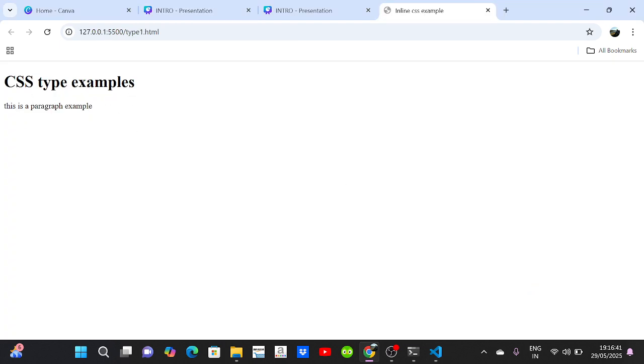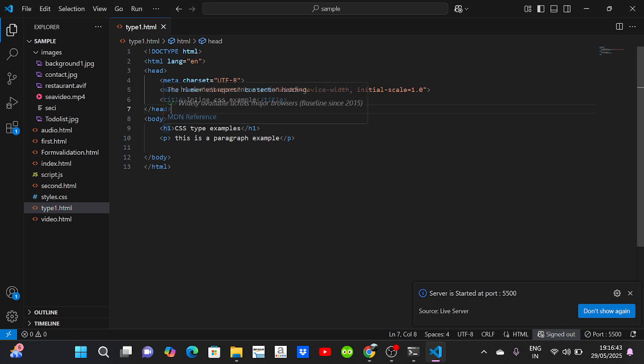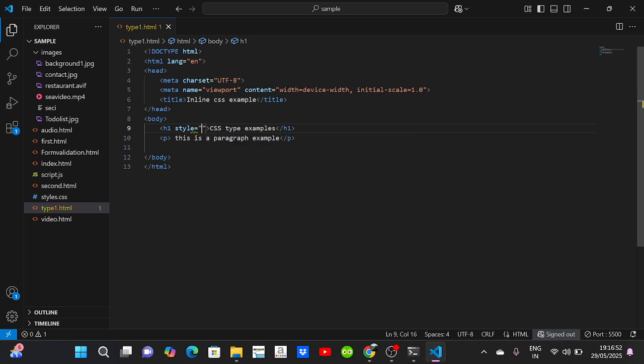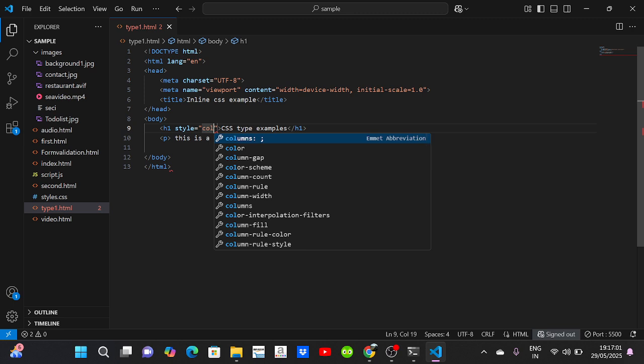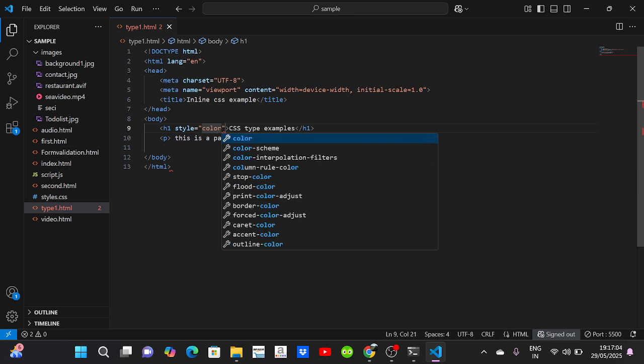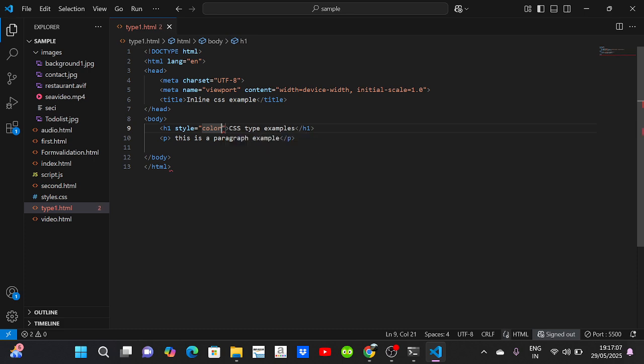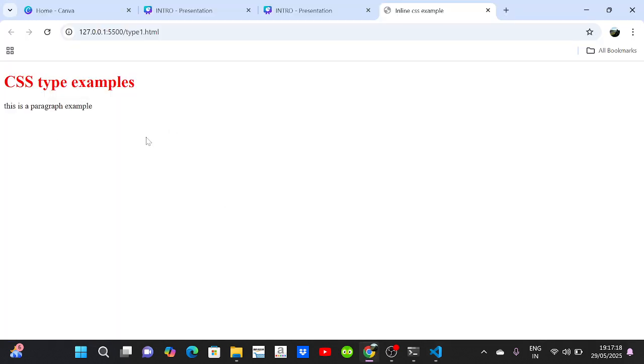But you have to make it red color. So what you can do is use an attribute called style. The style attribute is used, and inside this you have to make that color red. Therefore, you give the property name color, then red, then a semicolon. And when you look here, you can see that this heading has changed its color to red.